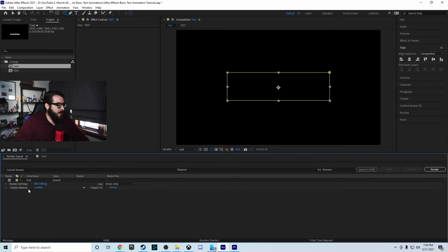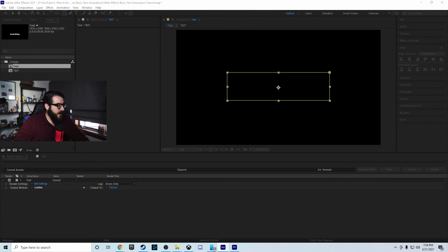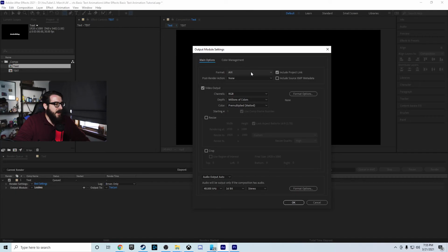From there, you go to Output Module. It says lossless, but that really doesn't mean anything in this situation. Just click it to open up your module settings. So under Format, AVI is the one that I would use on my PC. Like I said, on Mac, I think it's a QuickTime. I can't remember. I haven't done it on Mac in a little while.